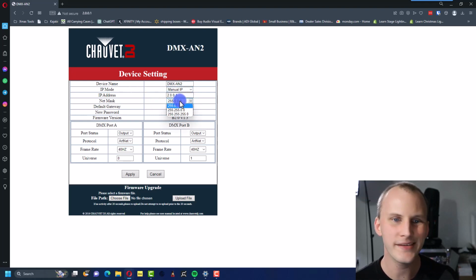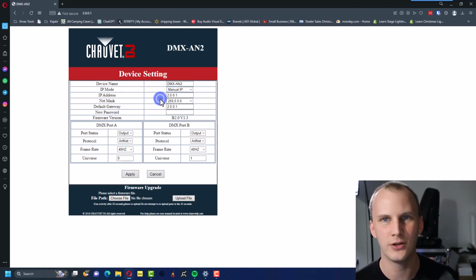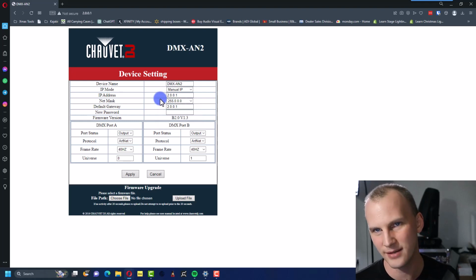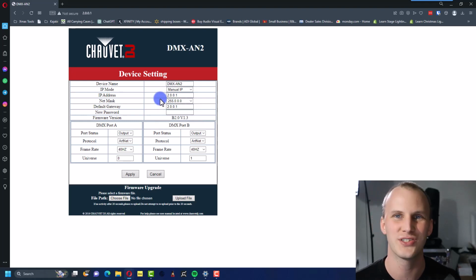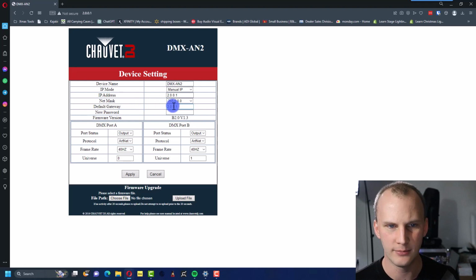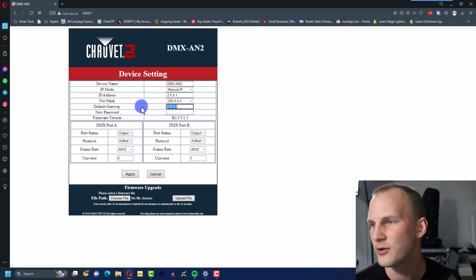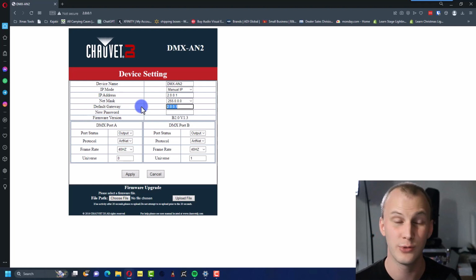Next, the subnet mask. You could just leave it at the default. Again, if your network is getting more complicated, talk to your networking person. They'll tell you what to enter. The gateway, that's going to be the IP address of your router. I don't think it really matters that much, though, because we don't connect to these DMX-ANs through a name. We only do it through the IP address. So I'm not sure the gateway really matters that much.